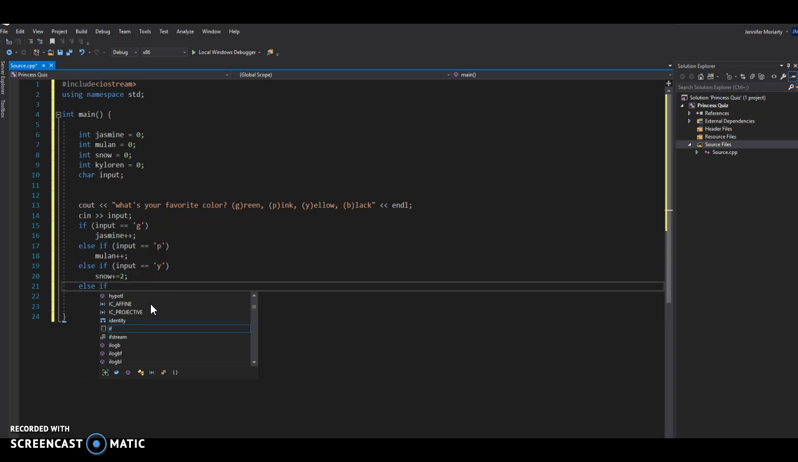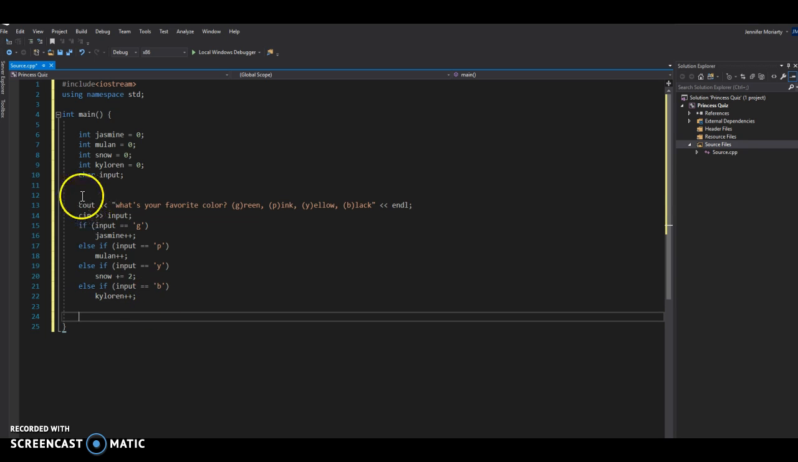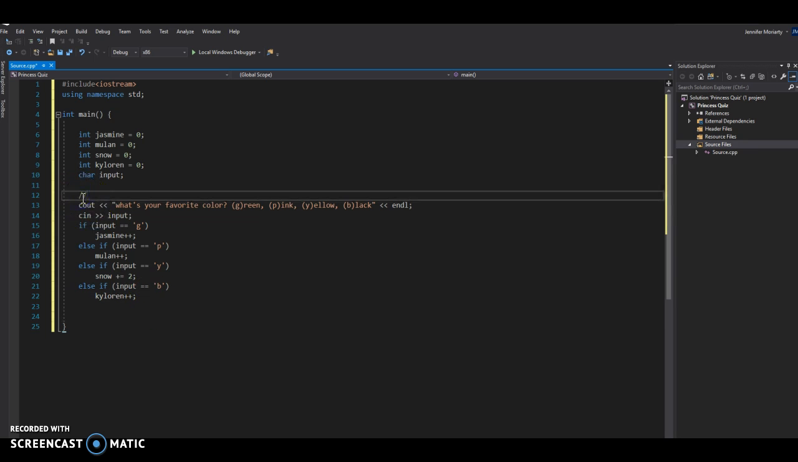And then else if input is black, then Kylo Ren gets the point. Okay, not like that. There you go. So basically what you need to do is, this is your first question.